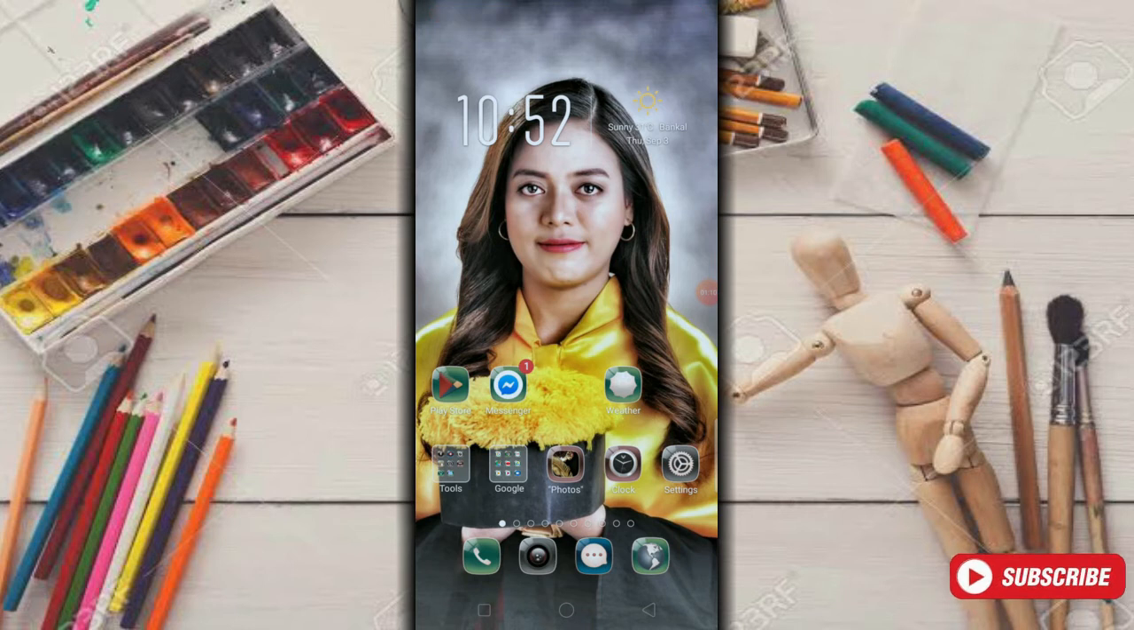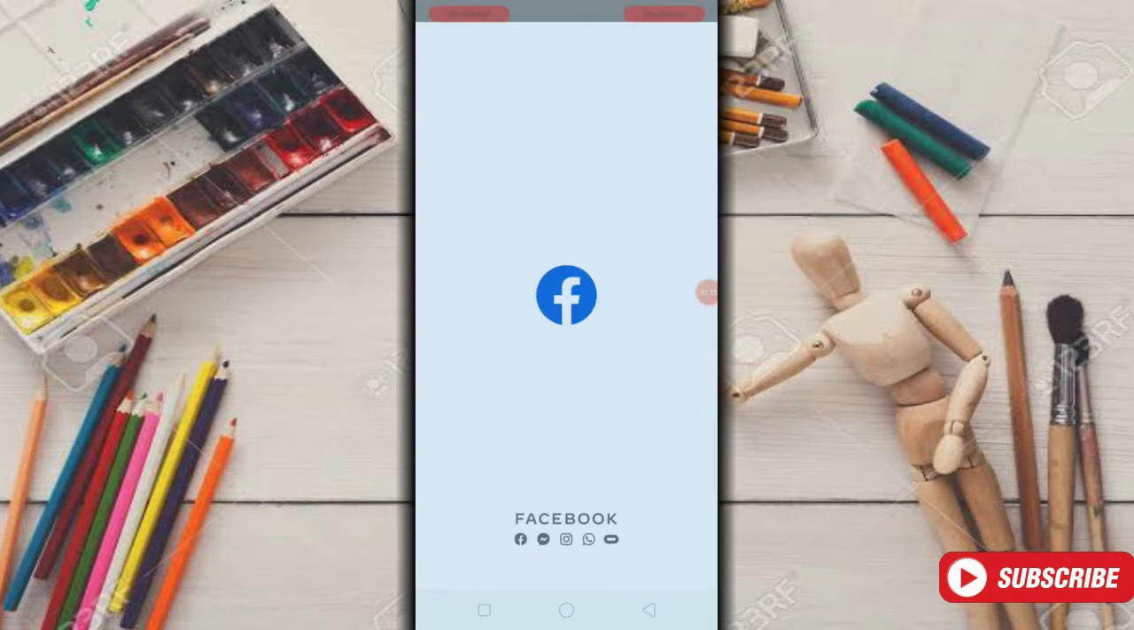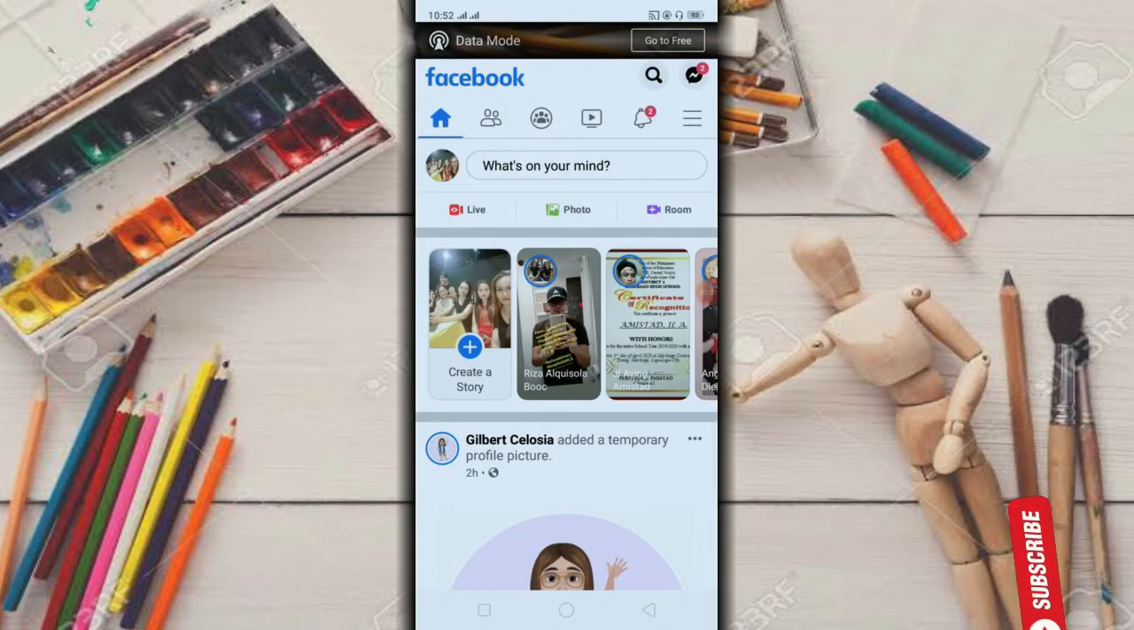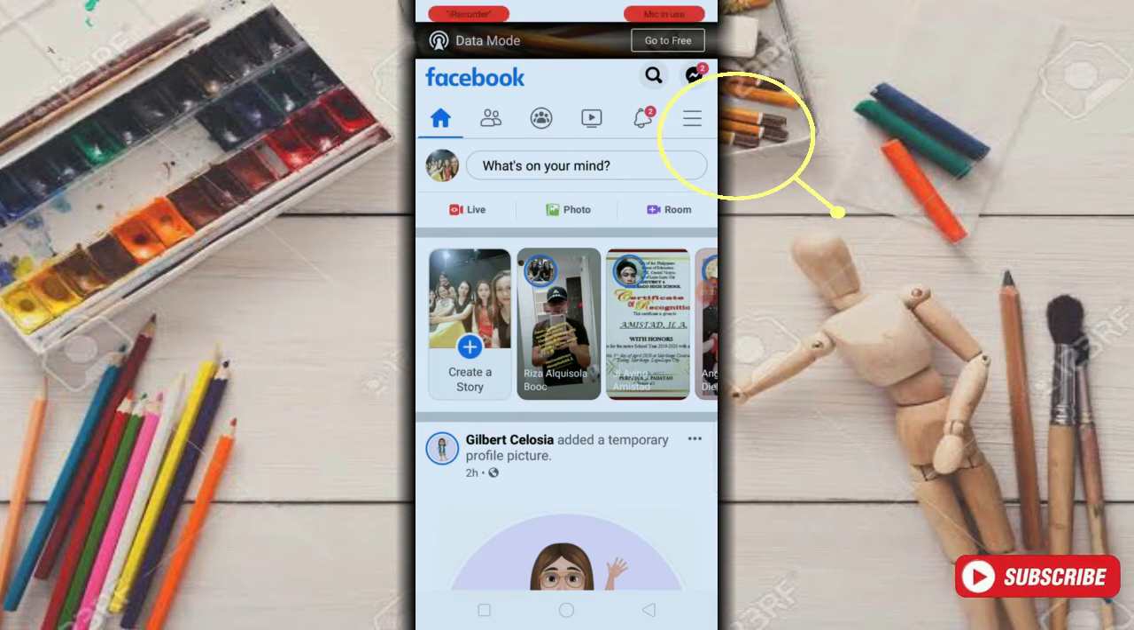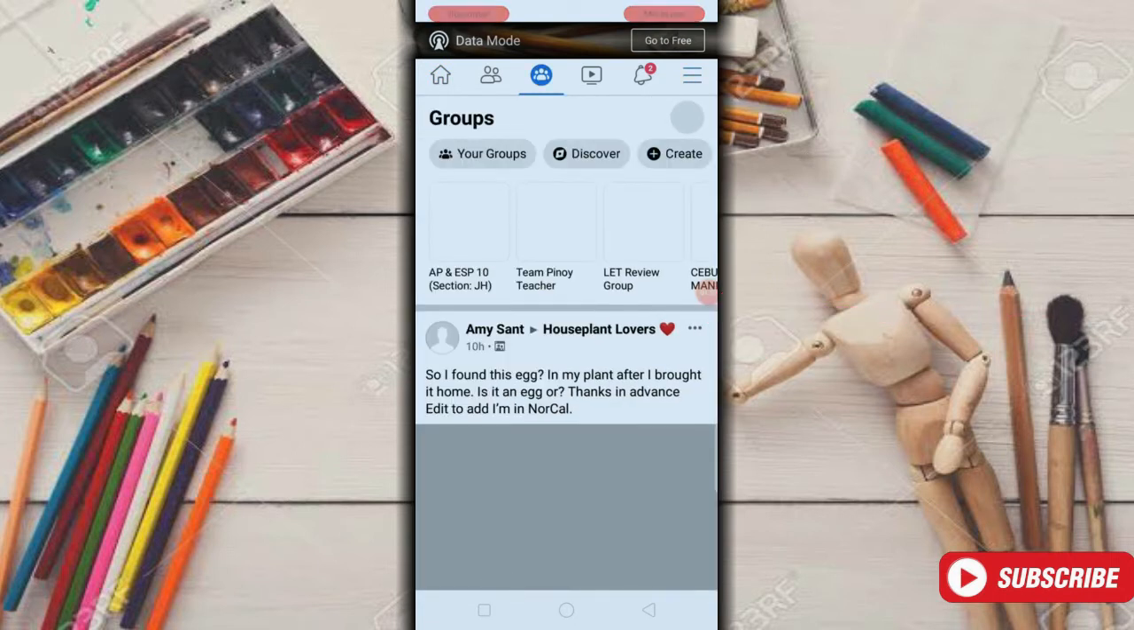Okay, to create a Facebook group, of course, the first thing that we need to do is go to your Facebook app. Open your Facebook app, click the menu button, these three lines at the upper corner. So these are the options. Just click groups. Now we are directed here.